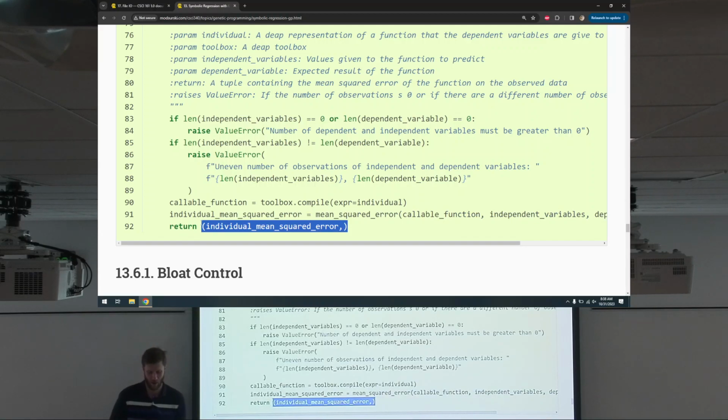So the wrapper function does some error checking, some exception checking. It compiles the individual to a function that can actually be run. It then calls the actual mean squared error function, gets the result back, and returns the result as a one-dimensional tuple. Okay? And this is just to make DEAP happy.